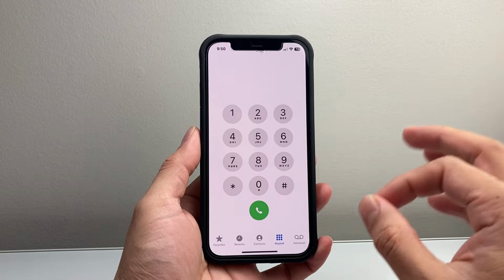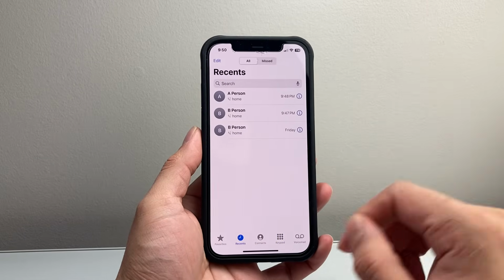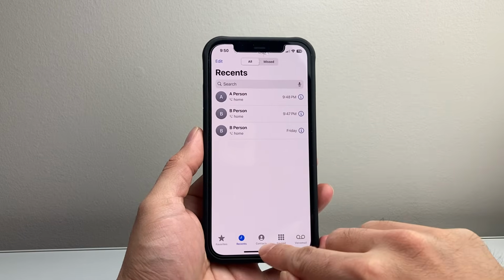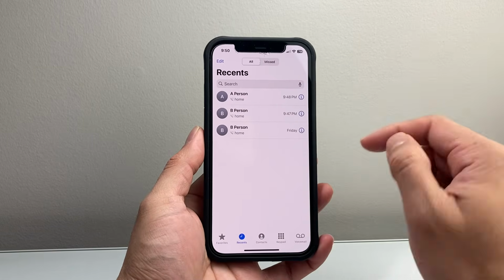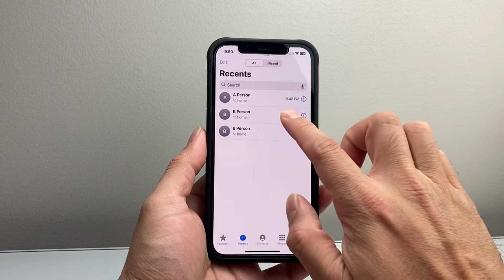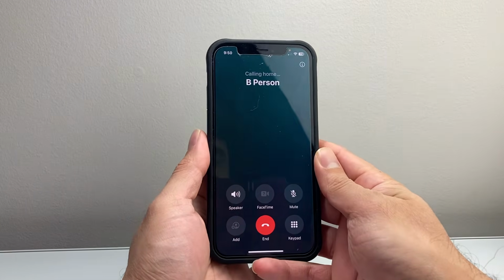Here I'm going to go ahead first by calling the first person. So here I'm just going to go in my recents to make a call, but you would either use your contact list or your keypad to call the first person contact. So go ahead and call them. I'm going to go ahead and start a call here. As you can see here, it's calling the first person, which is good.